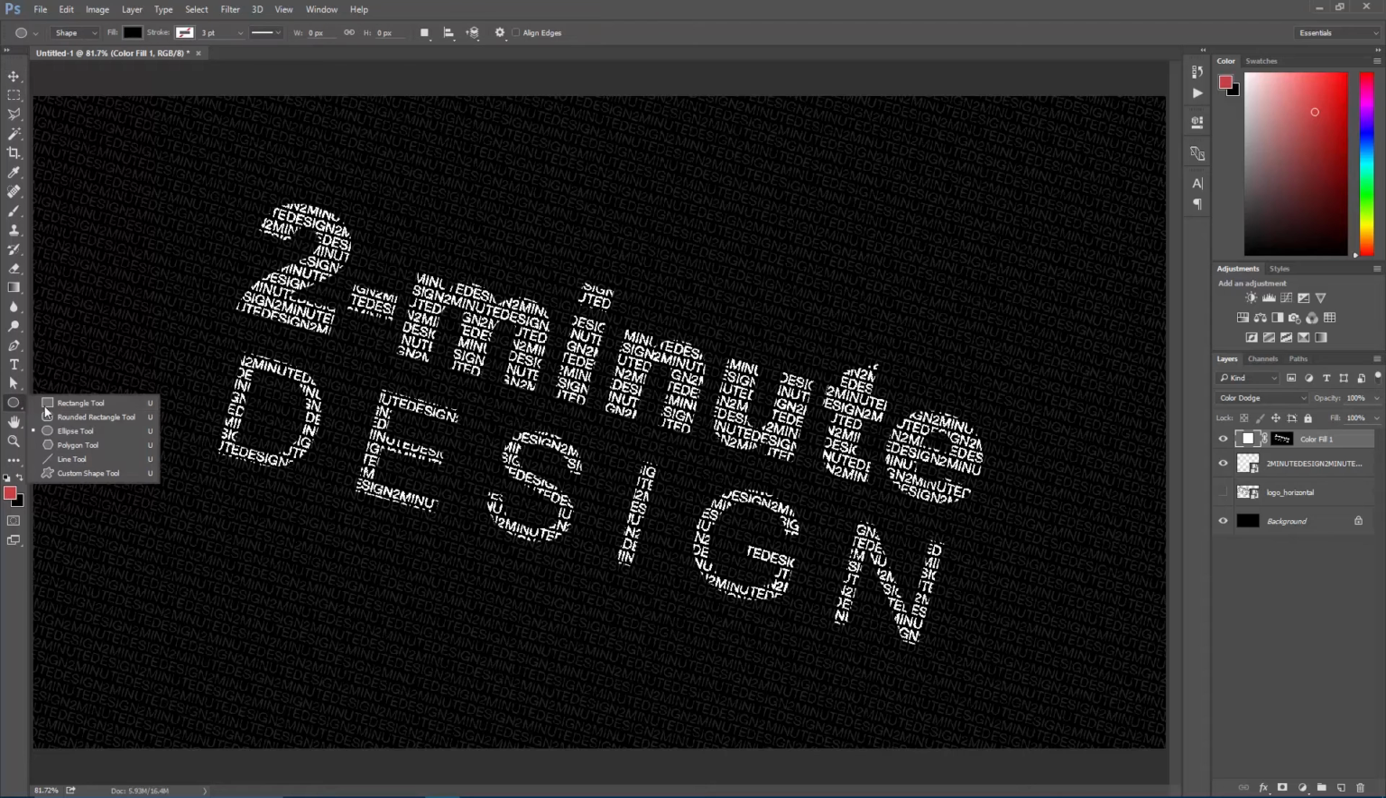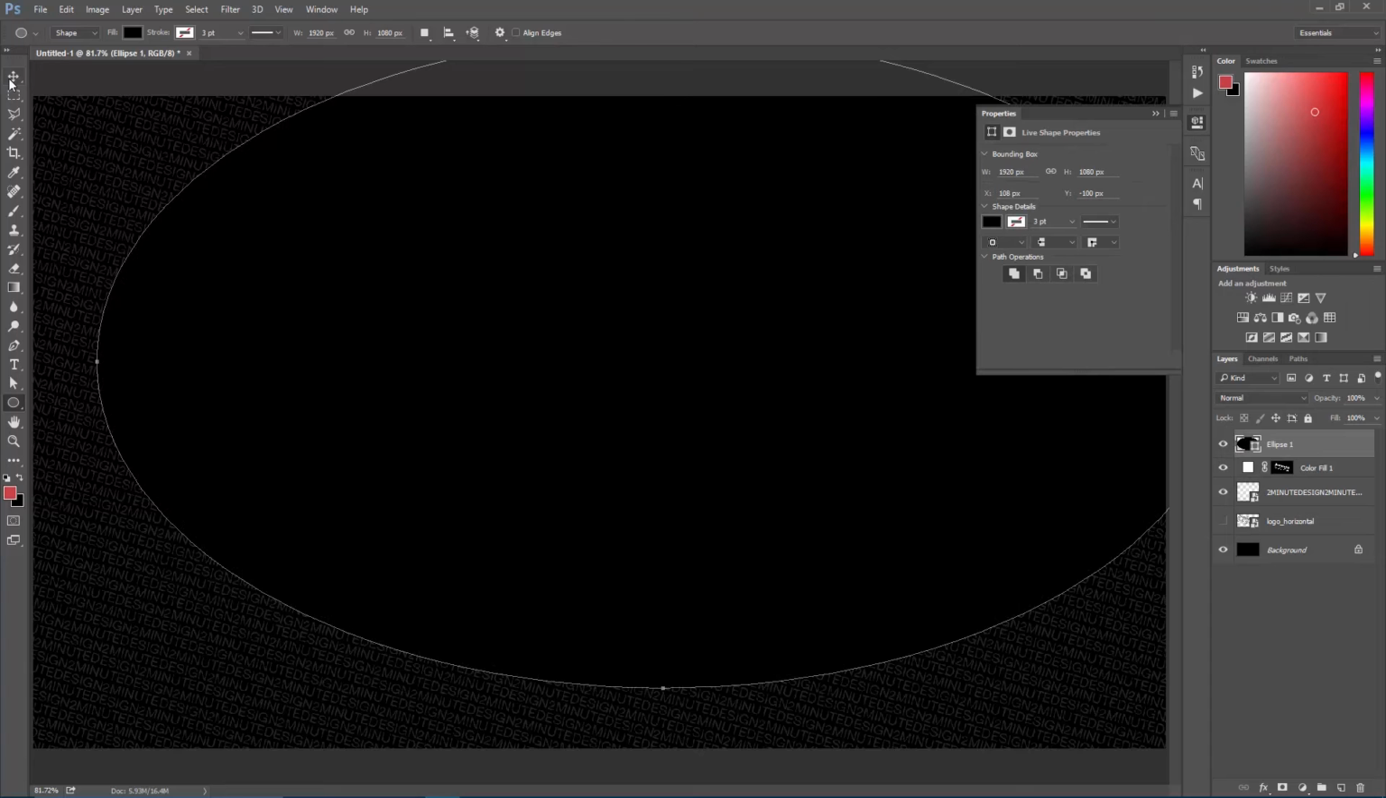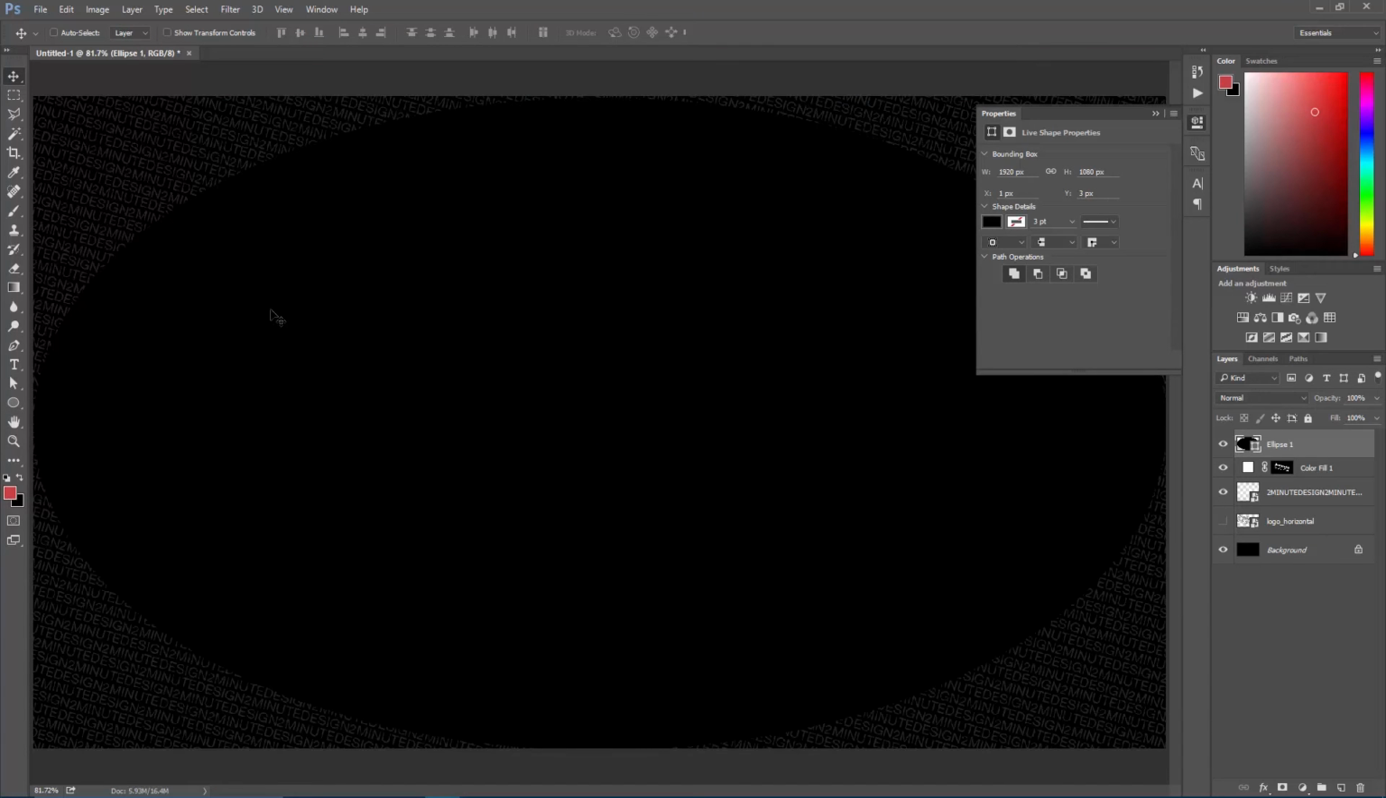Select the ellipse tool. Make sure the fill color is set to black. Click once on the canvas and set its dimensions to 1920 by 1080 pixels, same as the canvas size. Check from center and hit OK. Align it correctly with the move tool. And in the Properties panel, under Path Operations, make sure Subtract from Shape is activated.